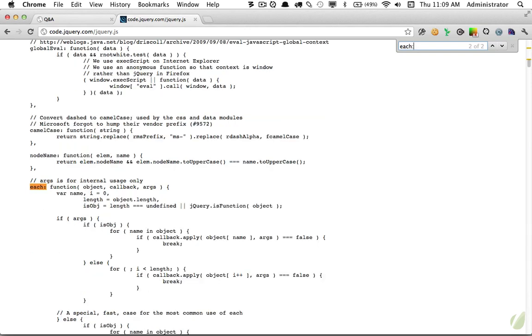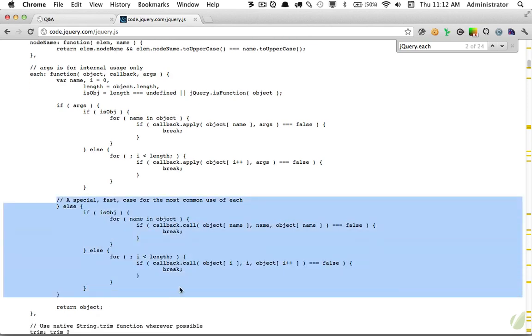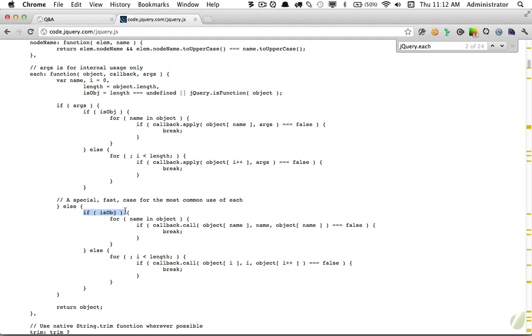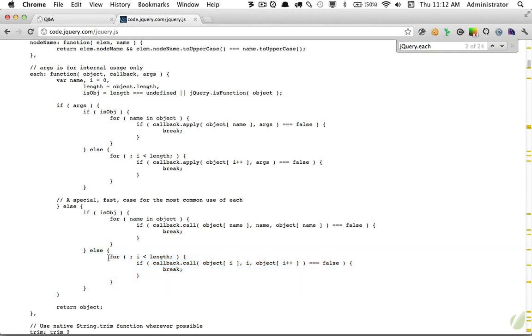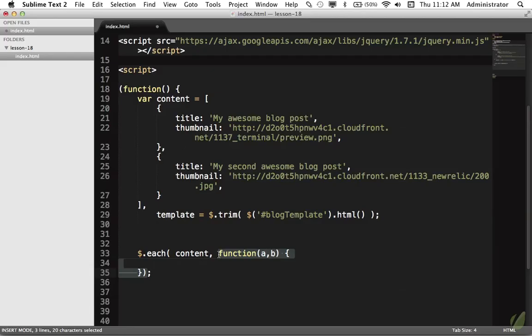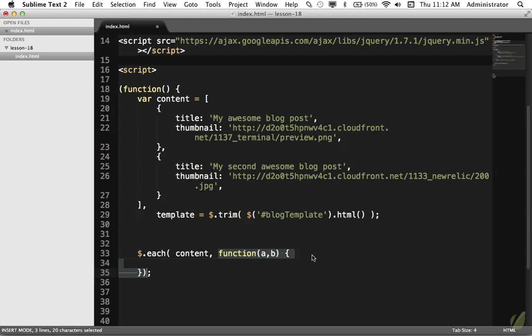So let's do "each :" Here we go, and what we want here is right here, a special fast case for the most common use. So it begins by saying, are we working with an object or an array? We're working with an array, so this fires. And what it does is it just runs a for statement. So it filters through there, and the callback, that was passed as the second parameter. So there is our callback, that anonymous function. And what it does is it uses the call method that we learned about. It sets that current item in the array equal to this, and then as the first parameter, it passes through the index, and as the second parameter, it passes through the value. Okay, so now we know we can replace this with index, val.